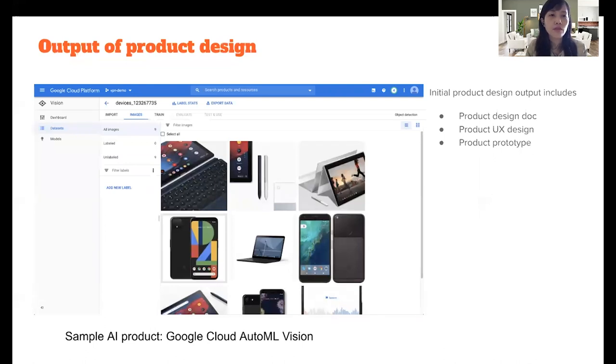After going through all these different steps of the product design phase, we may have some output like a product design doc, a UX design mock, or a product design prototype. Using the Google Cloud AutoML Vision website as an example, we can see that we may generate some UI mocks that show how the users can import data, label the image, or train a machine learning model.